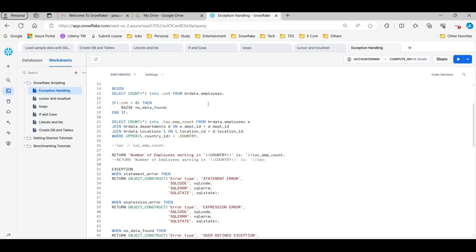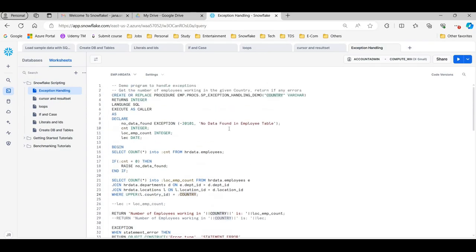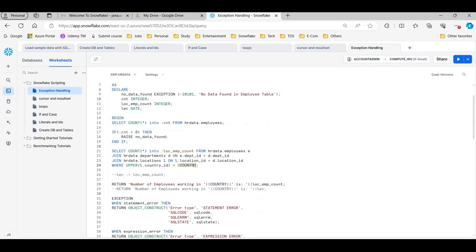And the next one. Here there are a lot of tables. If we want to fetch the location wise, country wise number of employees, we have to join our employees table with the departments table based on the department ID, and join with the locations table based on the location ID, because the country ID is available in the locations table. We have to get that country ID from the locations table, and this country ID should be whatever we are passing as an argument to this procedure. So for the given country we have to find out, right? So I'm passing that argument here.